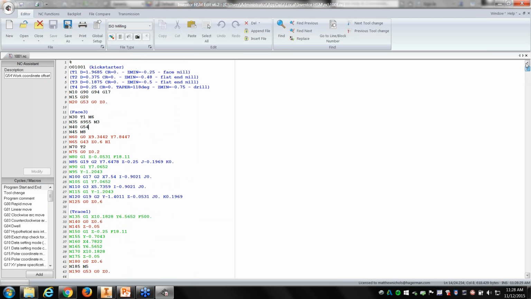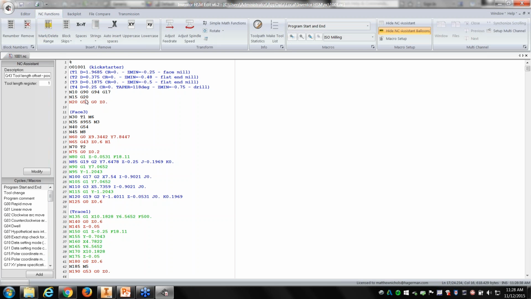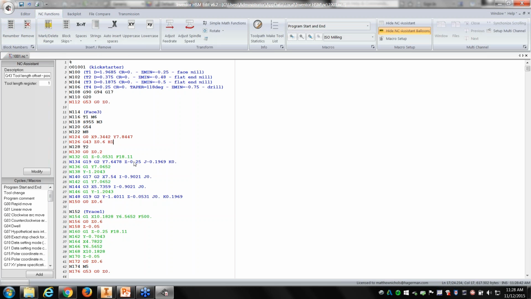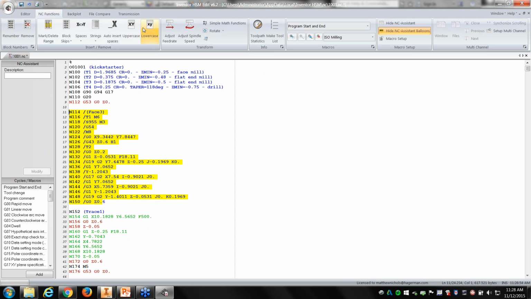Now, this NC editor comes free with HSM Express, and it's a really powerful tool. With this, I can edit the NC functions. You'll see all these have line numbers. I can remove them or renumber them if I want. I can block skip sections. Say I wanted to take this whole spacing operation out, I can do block skip. I can add or remove spaces, everything. I can do macros in here if I want to.